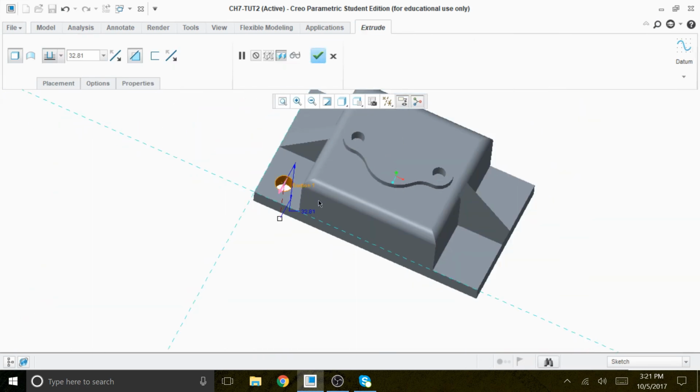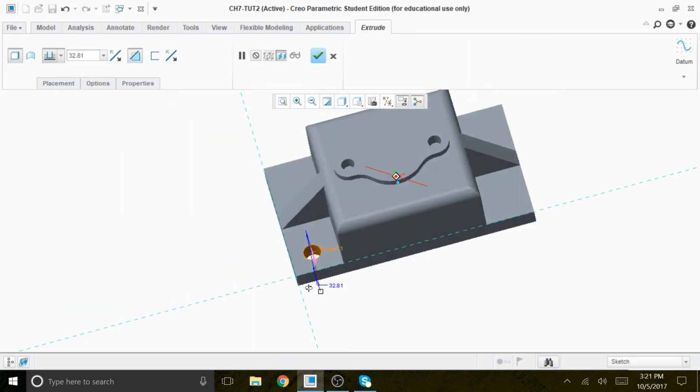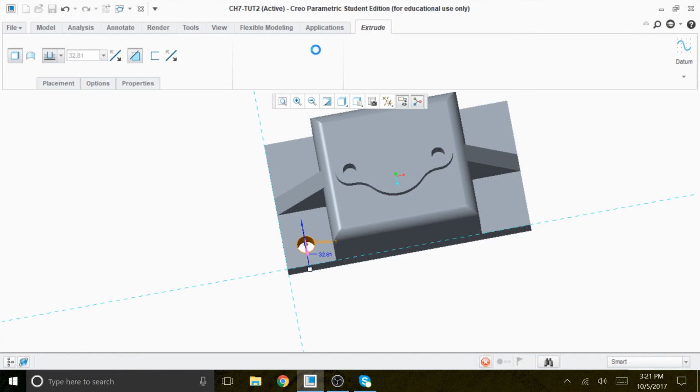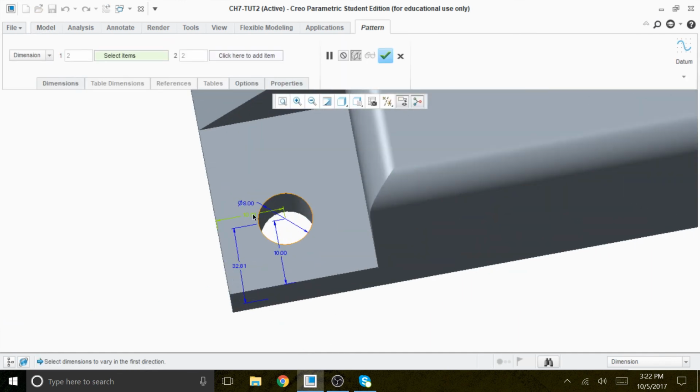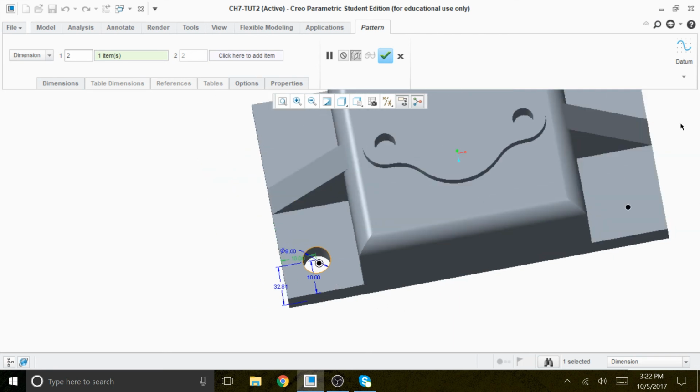Great. So now that we have done this one circle, we're going to pattern that. We go to pattern, click on this dimension and give the number. Distance center to center is 90. So it's right there. See that? It's 90.